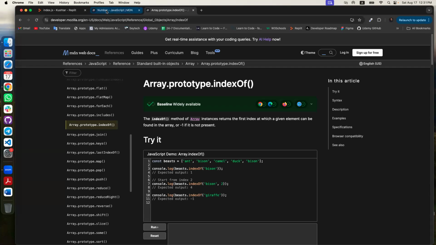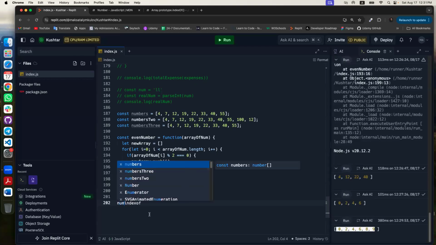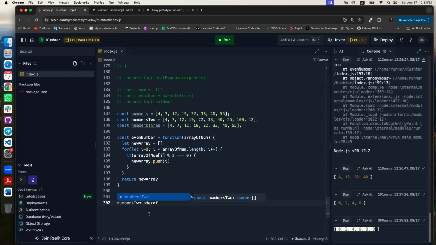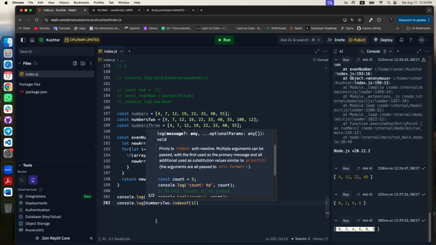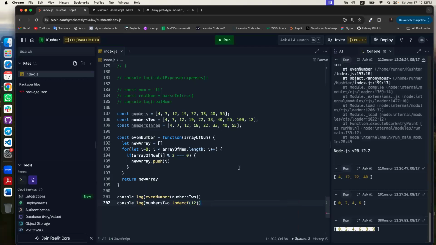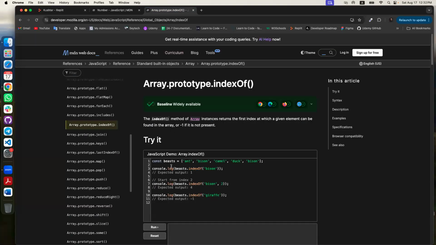So for example, in this case, what we could do is say numbers2.indexOf, and let's say we are looking for 12. In this case, it will return the index of 12 inside the numbers2 array. So if I run it, no, indexOf is not a function. Why is that? It's for string. IndexOf, sorry.